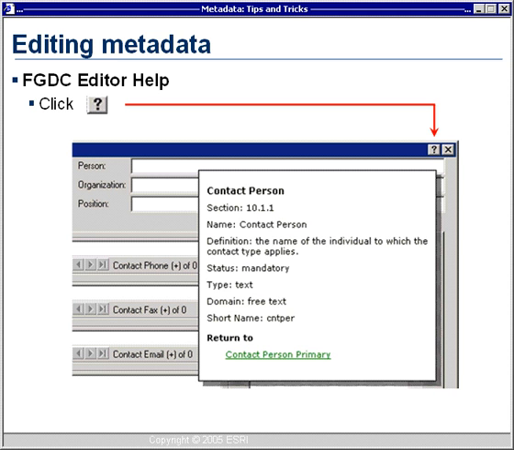Now that we've talked about editing, let's find out how you can get help about the elements, especially if you're just getting started. When you edit FGDC metadata, as you see here, you can click the What's This button in the upper right corner of the window, then click in the element that you're editing. In this case, you see that the Contact Person element is a mandatory text field. And you can also see that there's a definition. It's expecting the name of an individual.